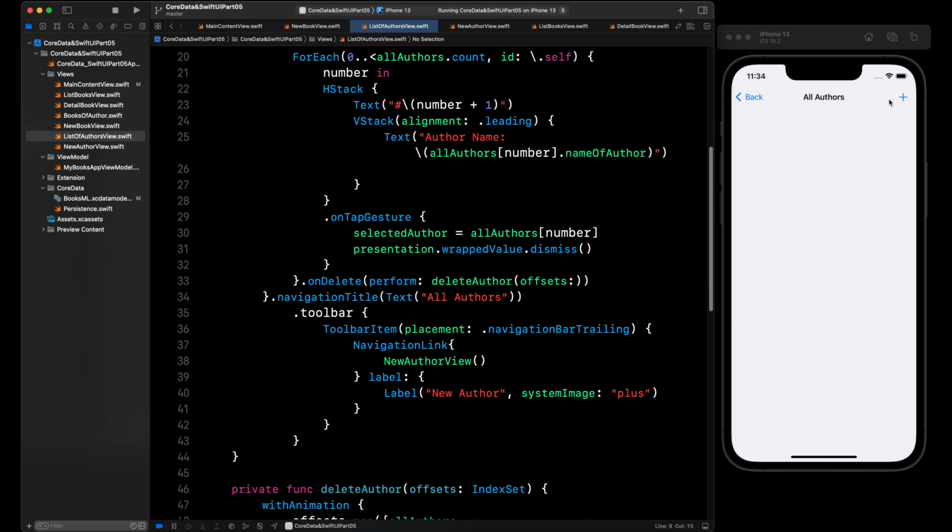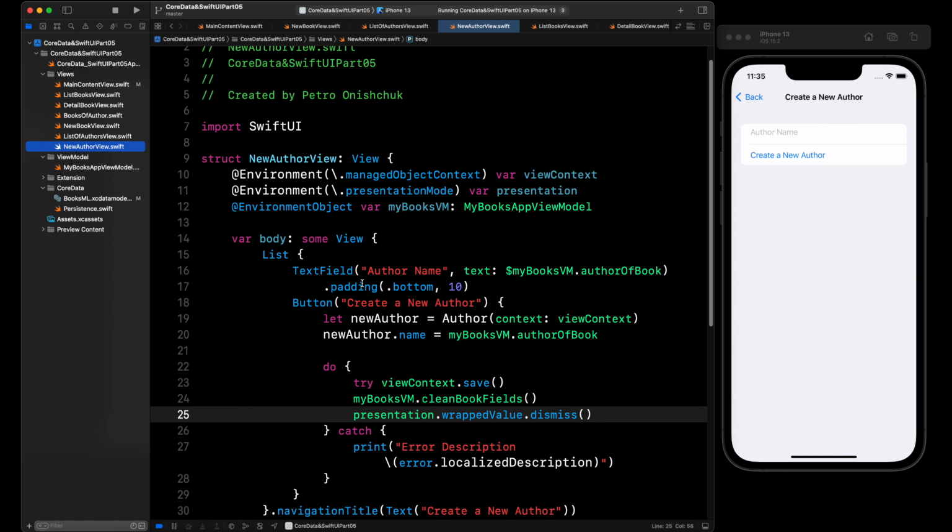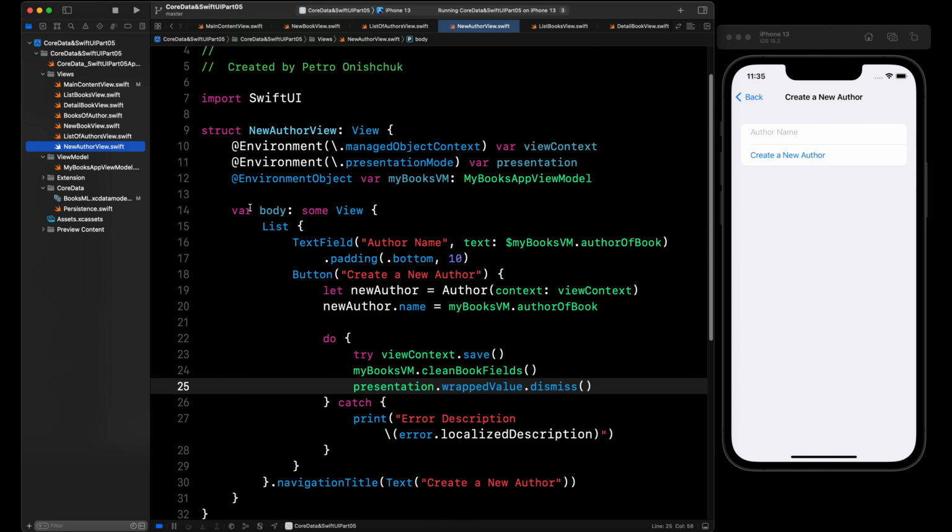And now I tap this plus button and try to create a new author. For example, now we move to our new author view. As you can see, inside our new author view, we have a list. Inside the list, we have a text field and a button. With the text field, you can fill in the name of our author by using our ViewModel author of book. And also, when we tap this button, we will save this author by using our CoreData.